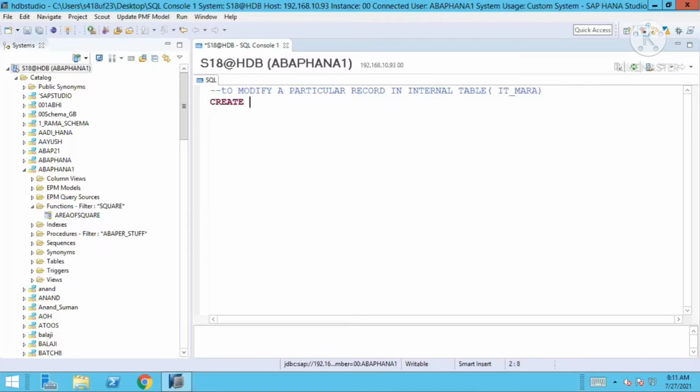So let's quickly create one more procedure in ABAP, IT operation, something like that. I'm just giving the name. So create procedure ABAP IT operation, and here in output parameter ET_MARA, and TT_MARA is made the table type. Okay, and as begin and end.